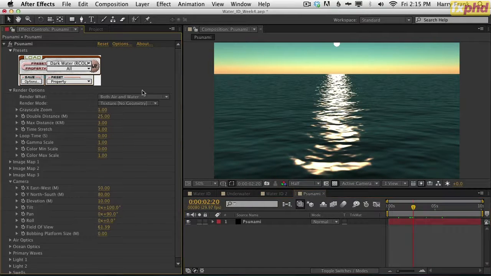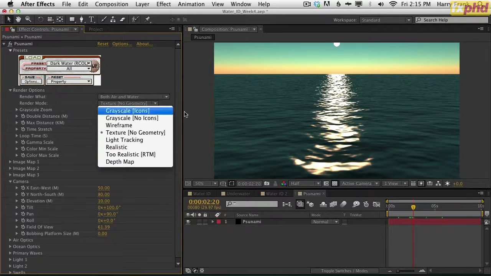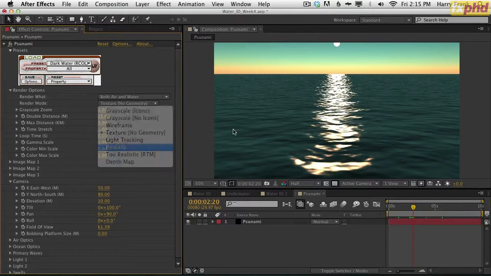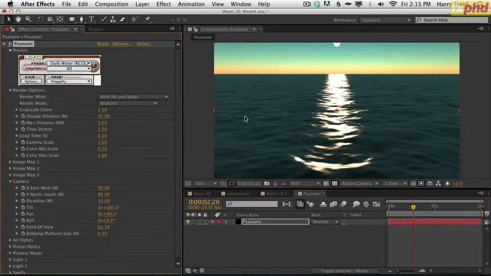But what really starts to take a long time to render is when we switch the render mode, which defaults to texture. So basically, we're seeing a flat surface here without any surface displacement. We go into realistic. This is actually going to render 3D geometry, and that's where you start to see these sort of bumps in the surface.